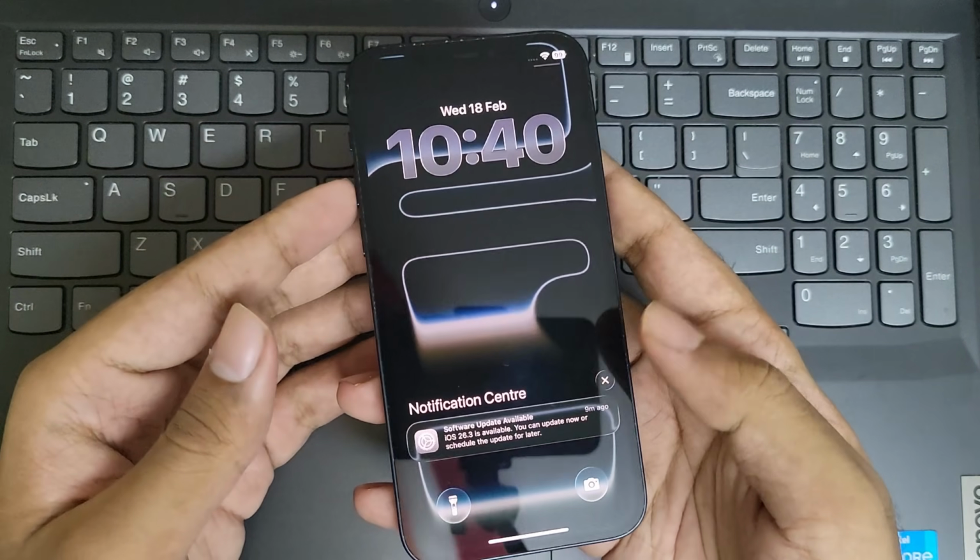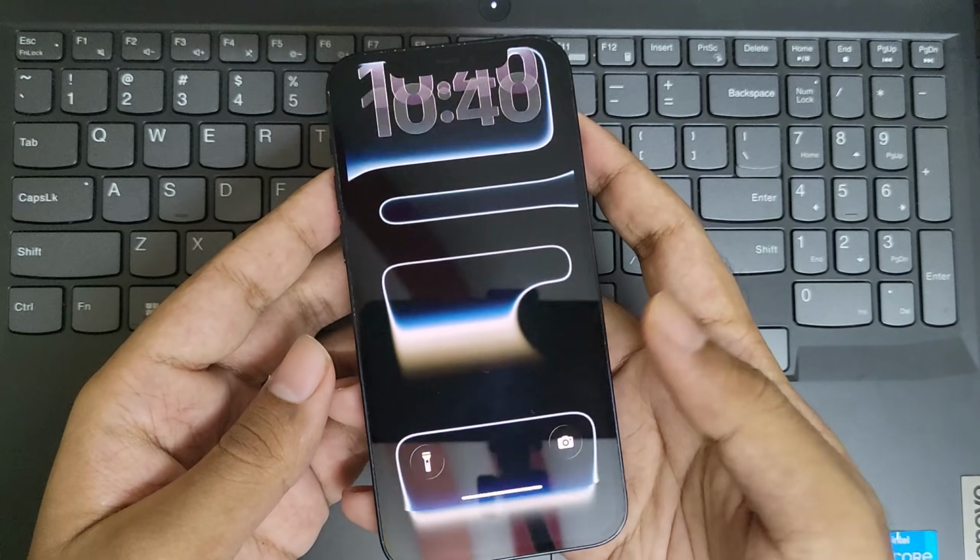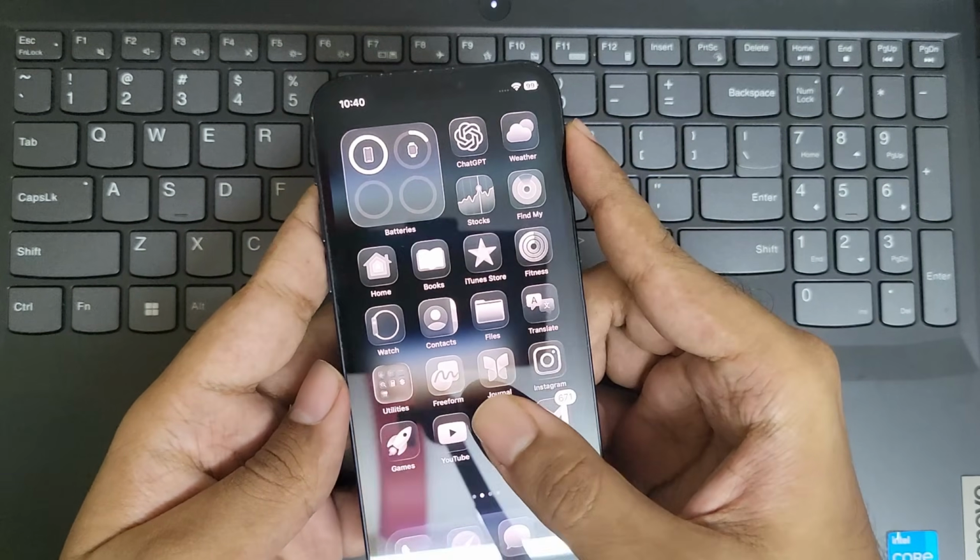Oh, well, we also got the new iOS 26.3 software update notification right here. Well, I'll update it later.